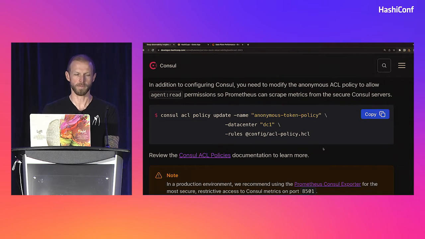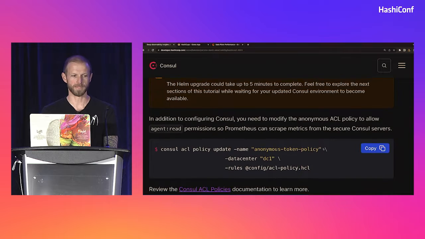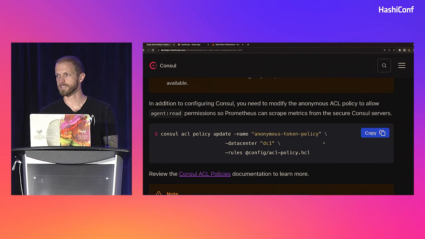So Prometheus, the reason we're about to update this anonymous token policy is that Prometheus is trying to scrape a secure console server environment. And it does that, when you're not using the Prometheus console exporter, with the anonymous ACL token from console. And so, again, this is more demo environment testing level right here. You'd use the Prometheus console exporter for a more production environment. But what this is going to do is it's going to say, hey, allow things that have the anonymous token to read the metric information from the console servers.